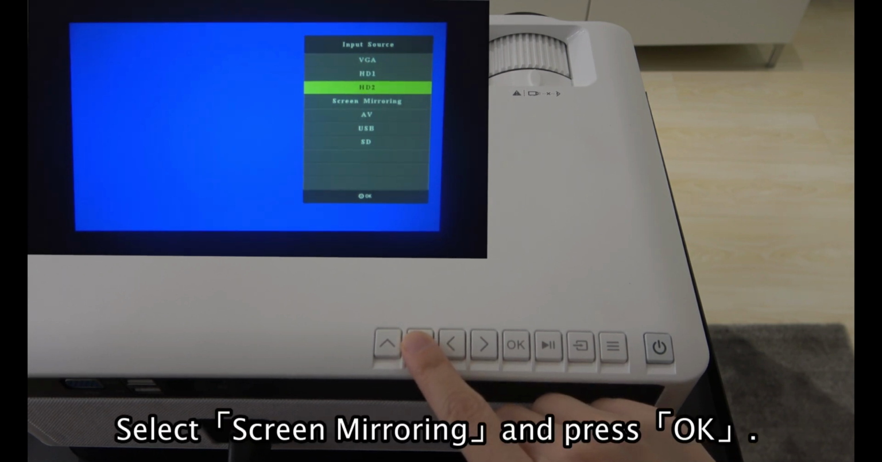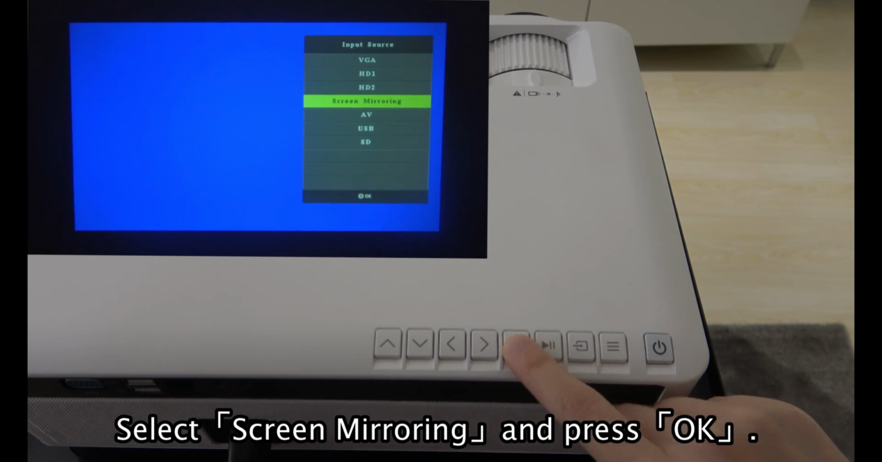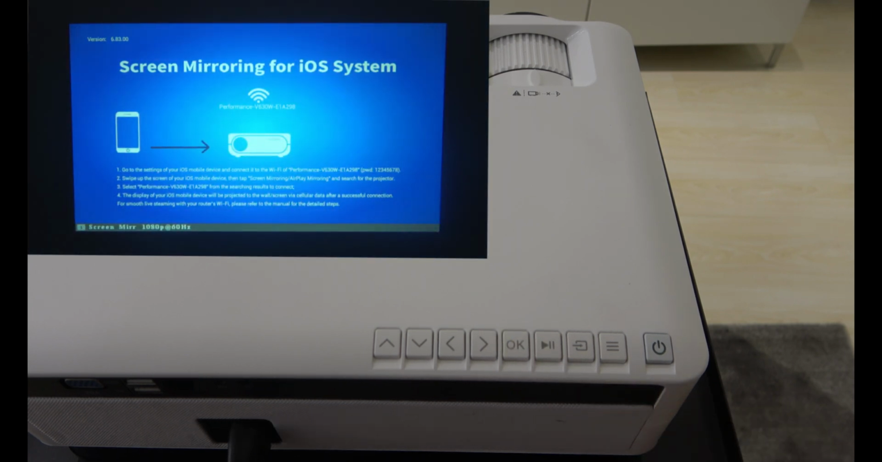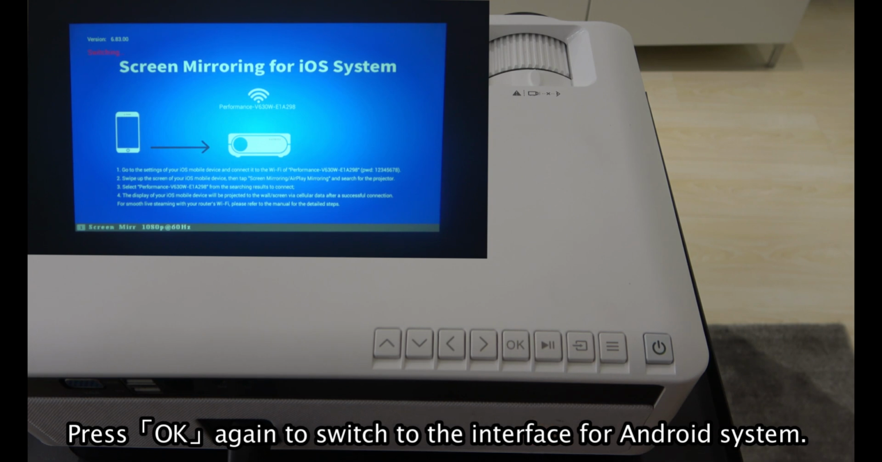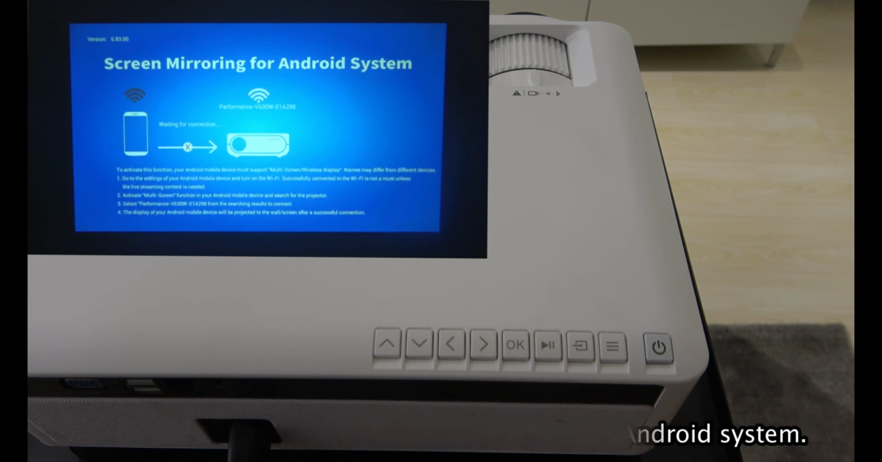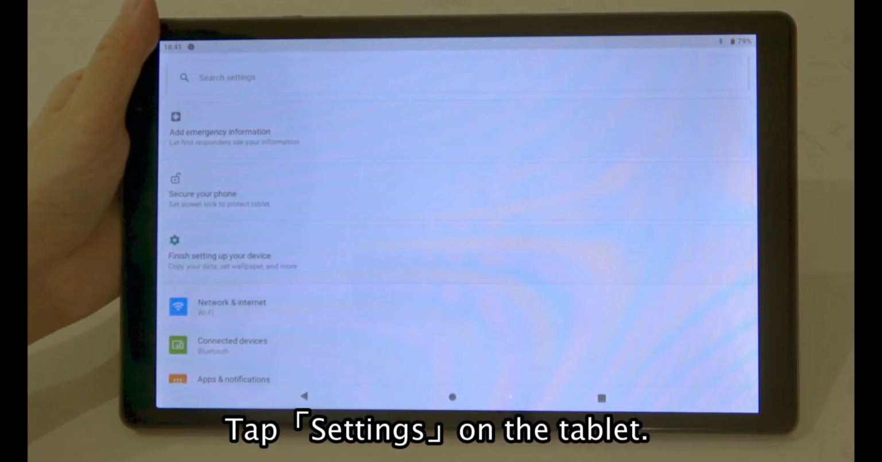Select screen mirroring and press OK. Press OK again to switch to the interface for Android system. Tap Settings on the tablet.